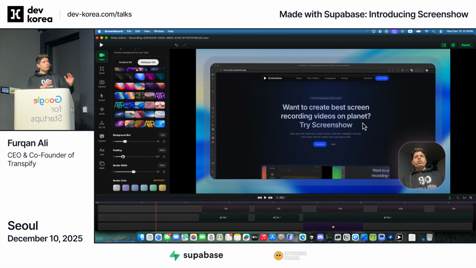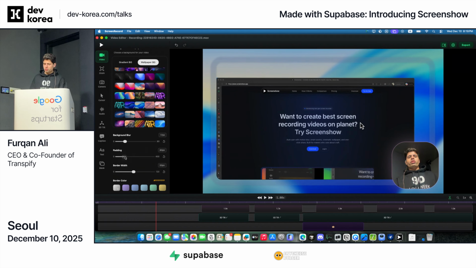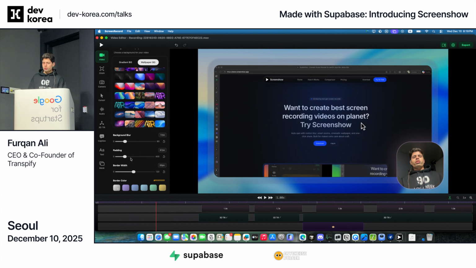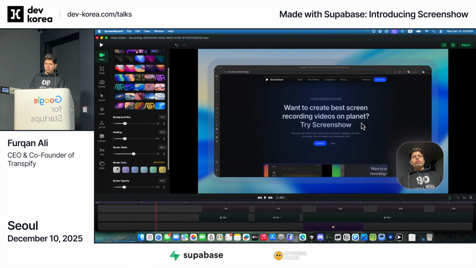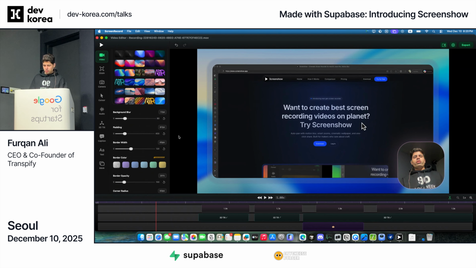Now this is pretty much close to the borders. If you want to increase the padding, you can make it bigger as well. I think this is a sweet spot. So you can do as much tweaking as possible. You can change the border width. I think this is perfect.